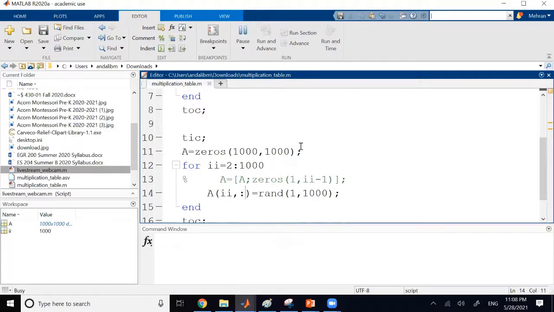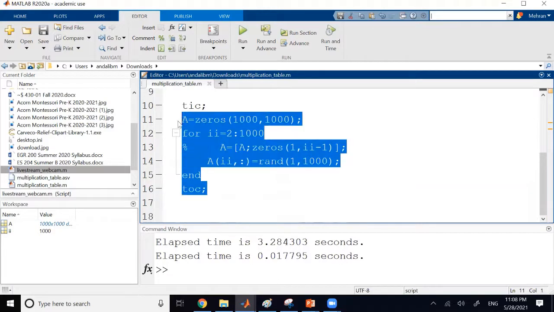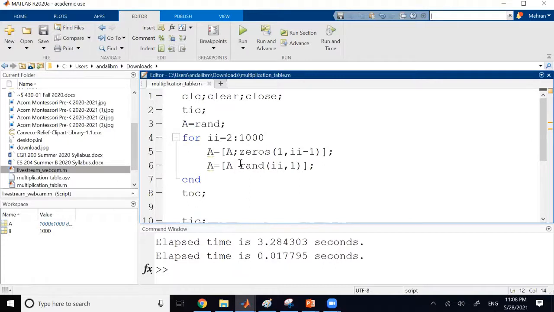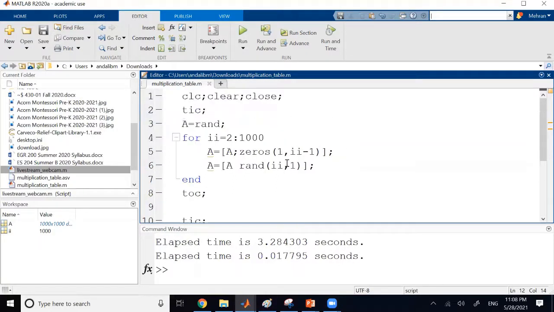But what I can show you in a different example is if you do pre-allocation here, so the size of A in this second case is not changing. It stays at 1,000 by 1,000 all the time. For this one, it doesn't. Okay? And this makes these 2 codes run at significantly different computation time.